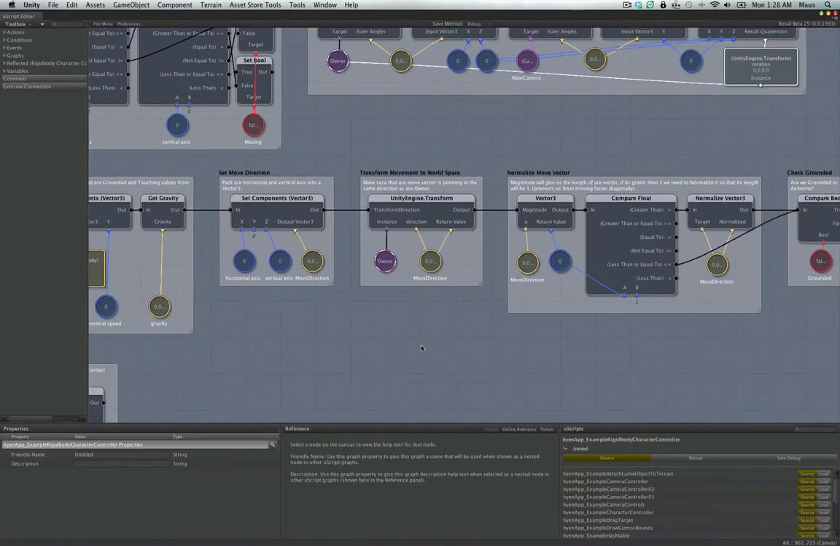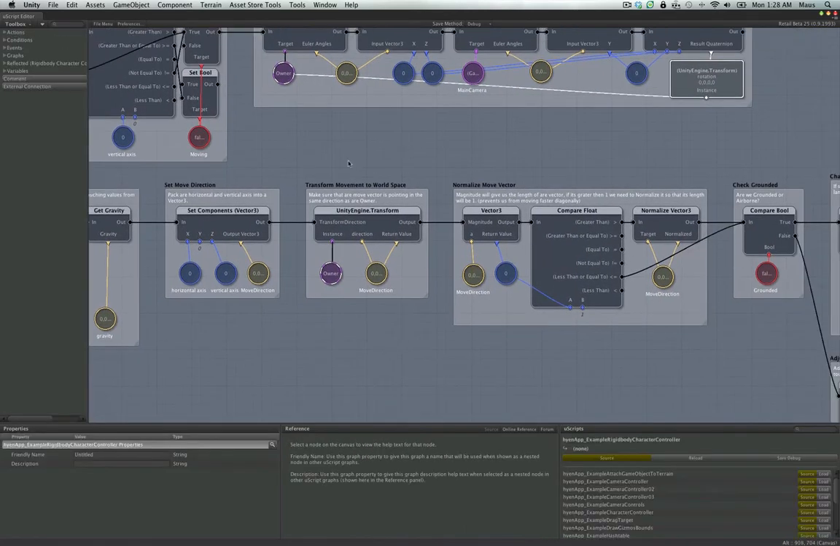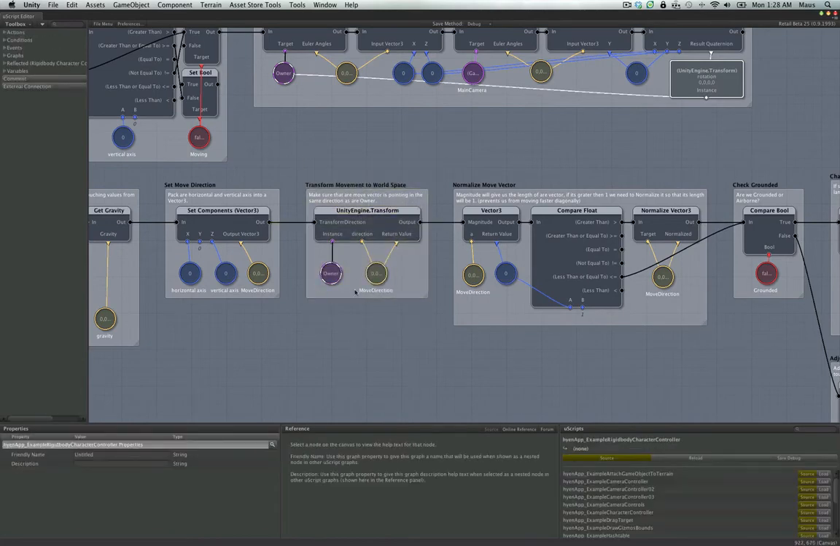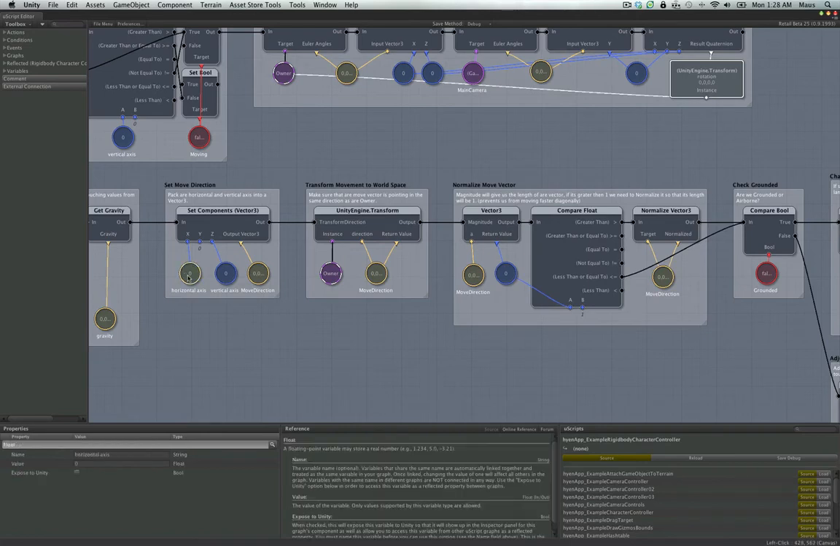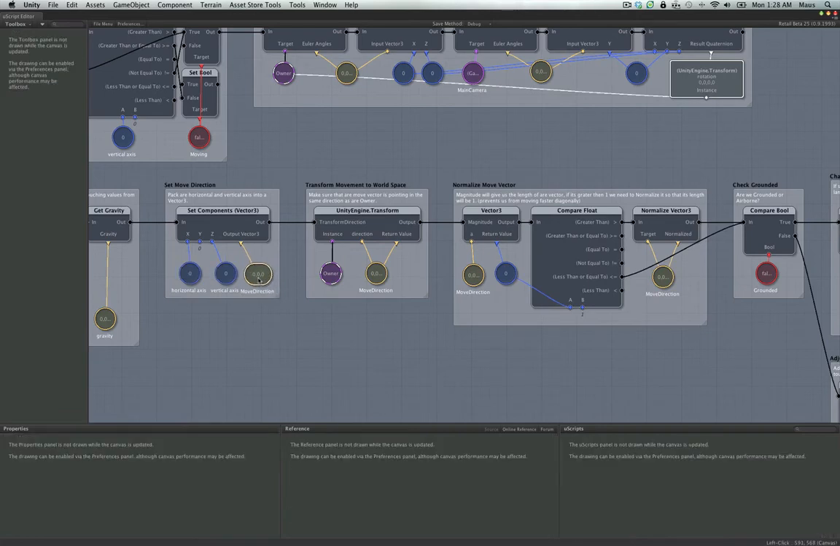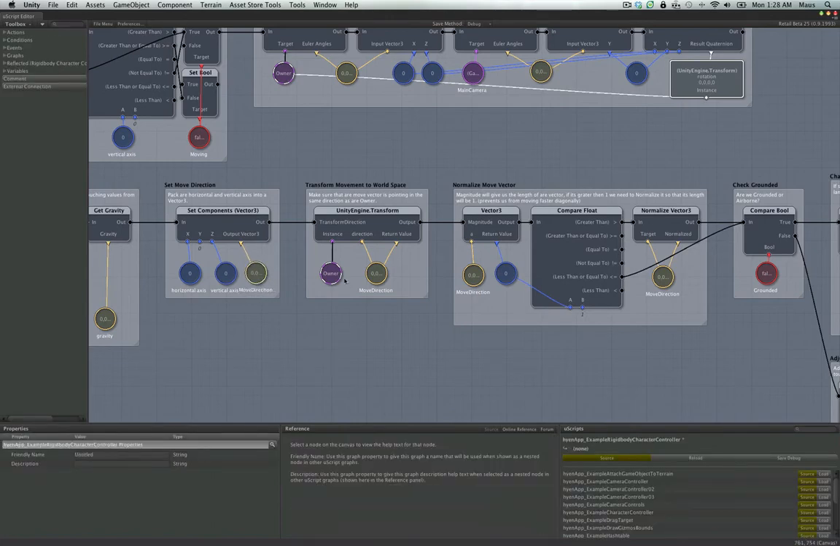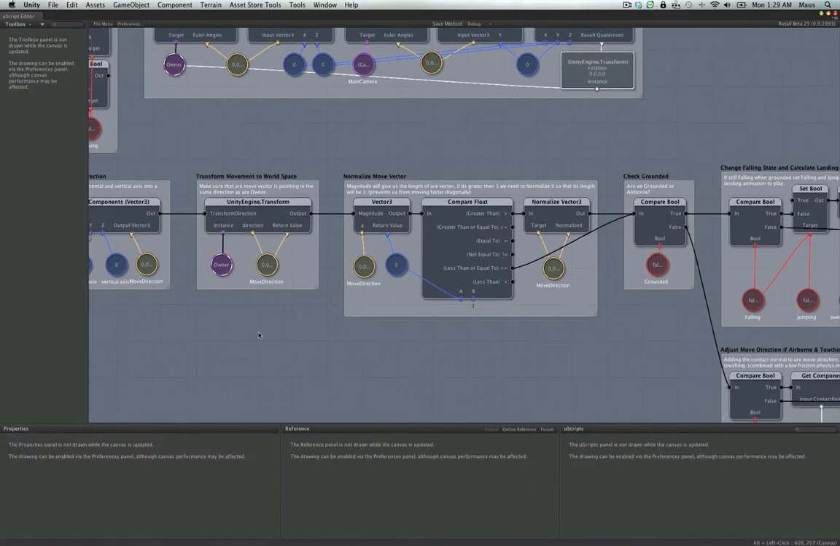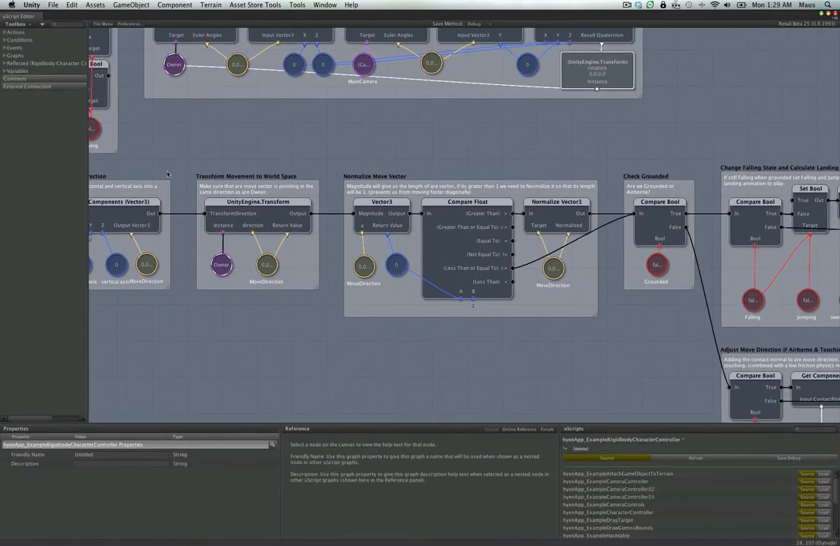And so we're going to check real quick to make sure the transform, we're going to transform the movement into direction using the owner. So we're basically just going to take the horizontal axes and the vertical axes, and we're going to make a vector 3, and then we're going to put that vector 3 through this transformation using the transform. And this is a reflected node.